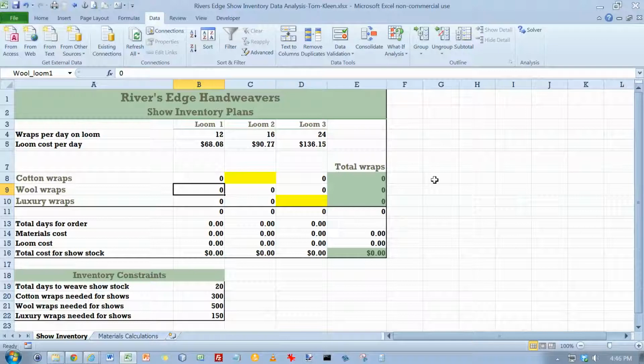And that takes us to the end of that section on validating data. So we'll stop here, and the next video we'll take a look at solving complex problems.